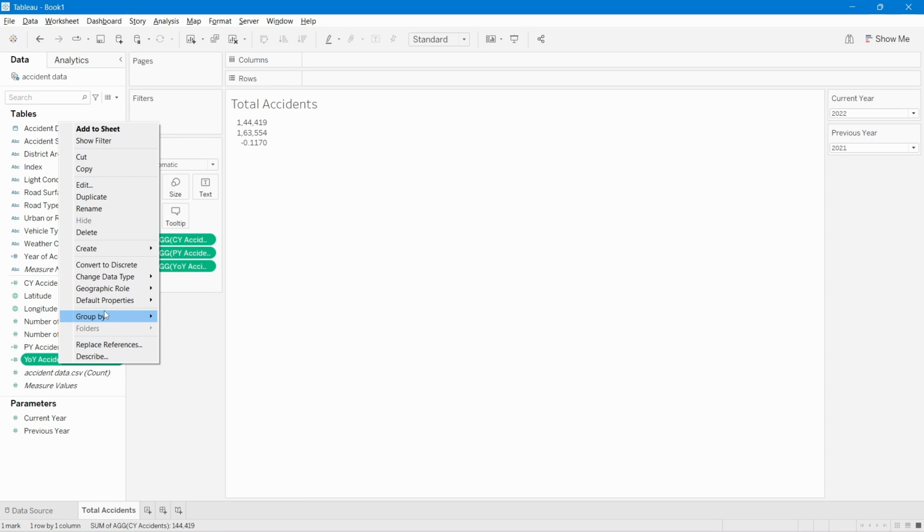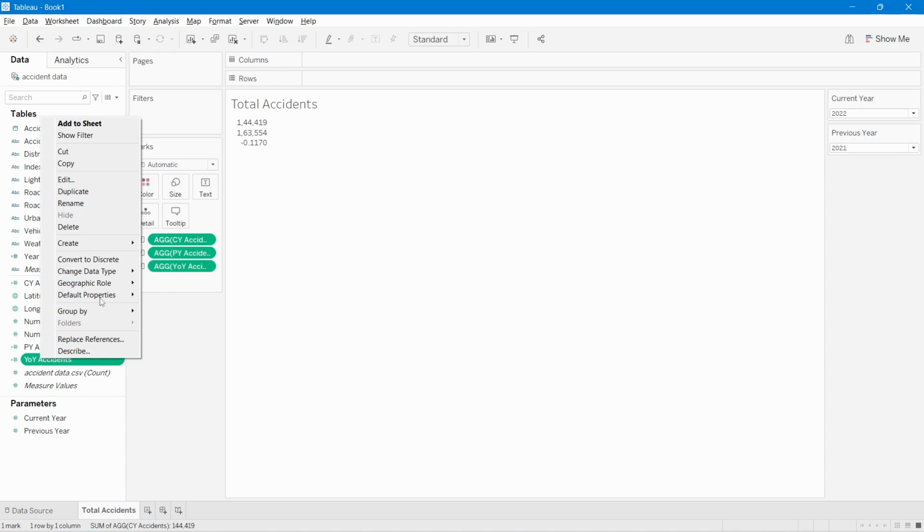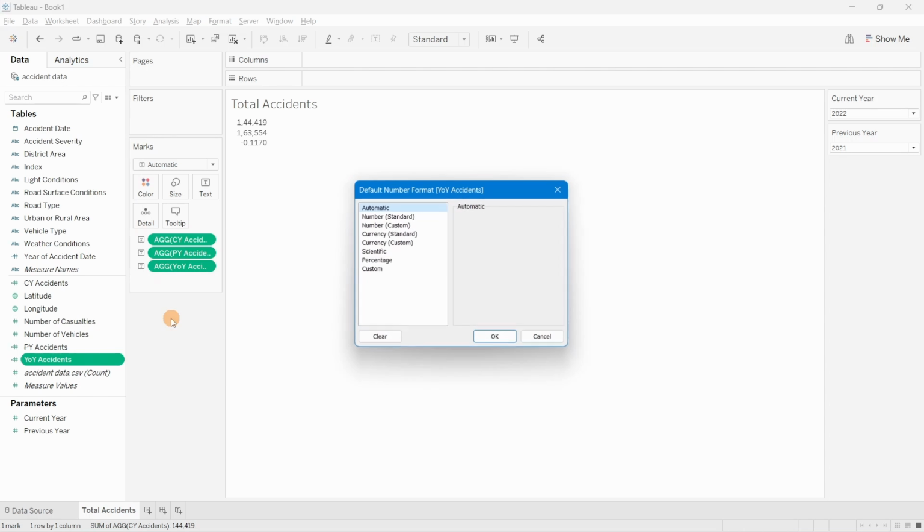What we can do for this year on year accident is change its default properties of the field itself. Right click on this year on year accident, go into default properties, click on number format, and we will write our own custom format. In this custom format, we want an up arrow to be displayed. First I will write 0.00 and we want it displayed as percentage. Why 0.00? Because we want two decimal points. Then we add a semicolon and again 0.00 percentage. The first one is for positive, and the second is for negative.